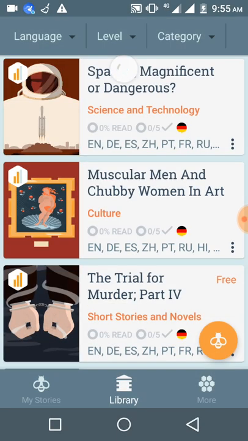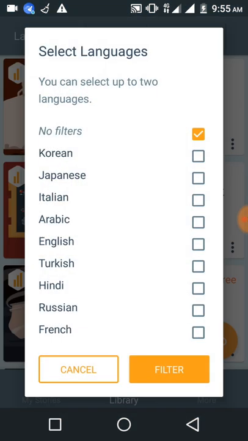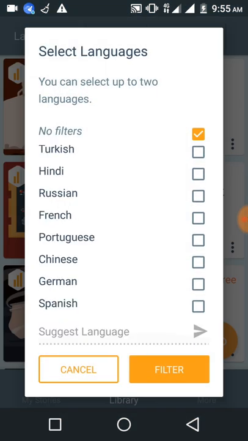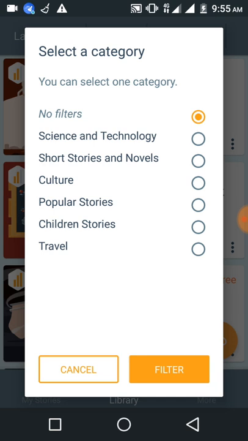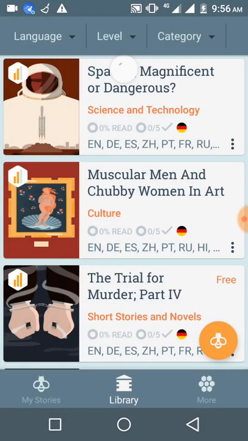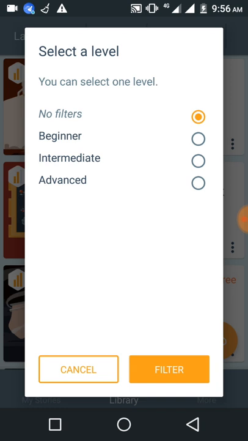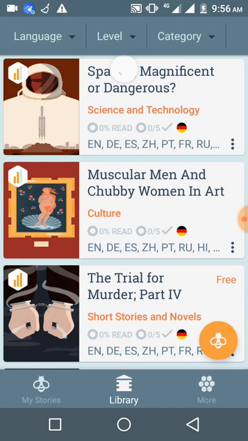So here you could select the language, and then you could select the level or category. In the category, you could choose whether you want science or technological stories, short stories or novels, cultural stories, popular stories, children's stories, traveling stories, and a lot of variety of different categories. You could also set your level, that is, whether you are a beginner, intermediate, or an advanced speaker of the language. So here you will have some stories.